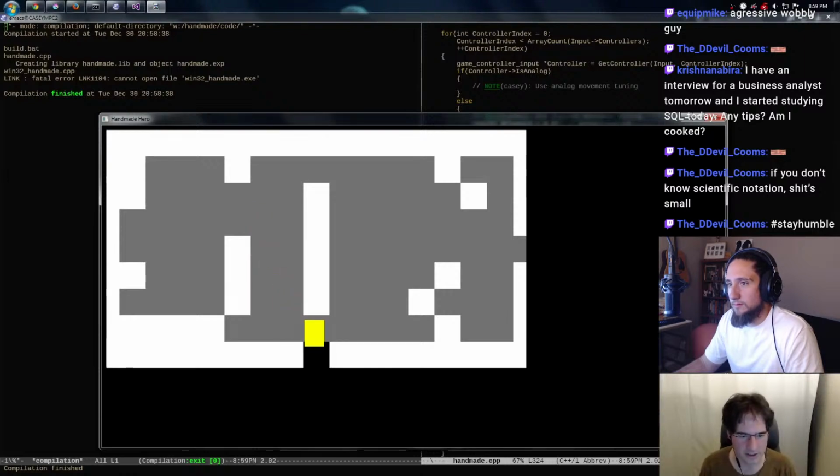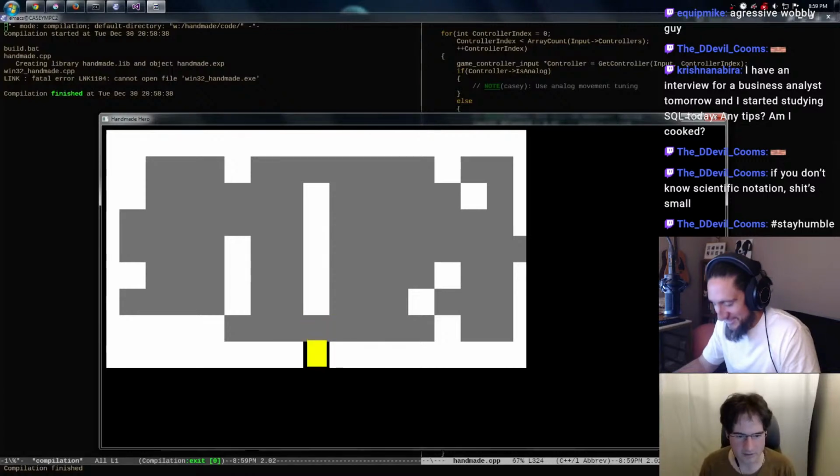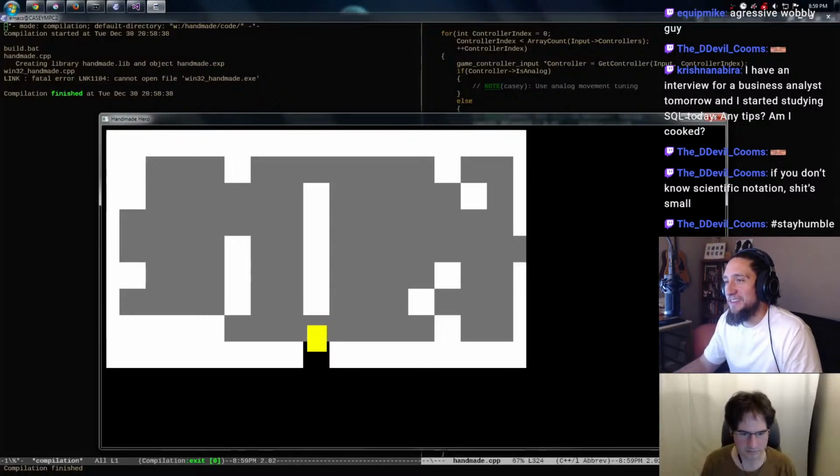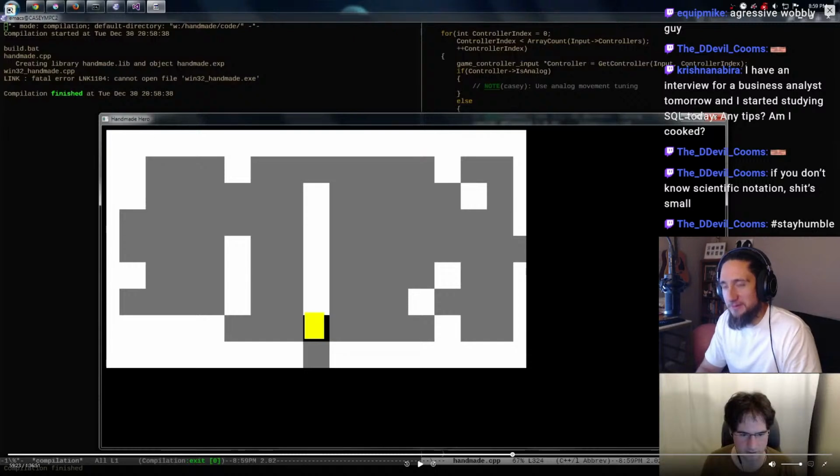And then there's the question of can we get out? Can we move to the next tile map? It doesn't look like we can at the moment for some reason. So why is that? What's wrong there? I'm not sure. No way, dude.